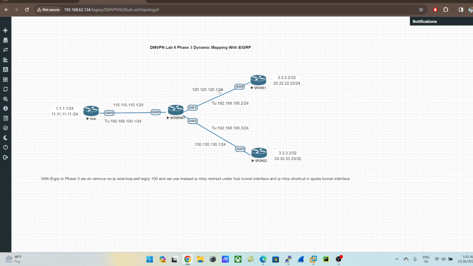Similarly, 120.120.120 and 130.130.130 subnets for my spokes, which will be acting as public IPs. For the tunnel address, I'll be using the 192.168.100.0/24 subnet, and .1 will be assigned to the hub, .2 to spoke 1, and .3 to spoke 2. We also have a couple of loopback interfaces that will be advertised using EIGRP.